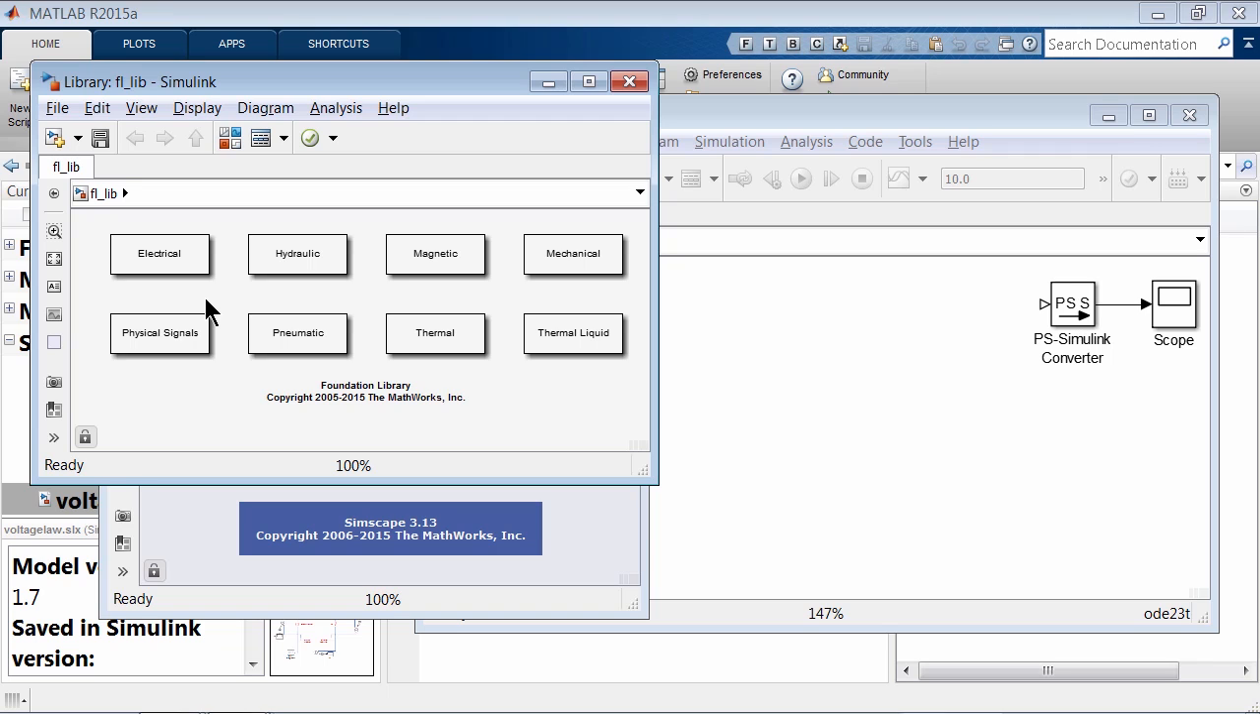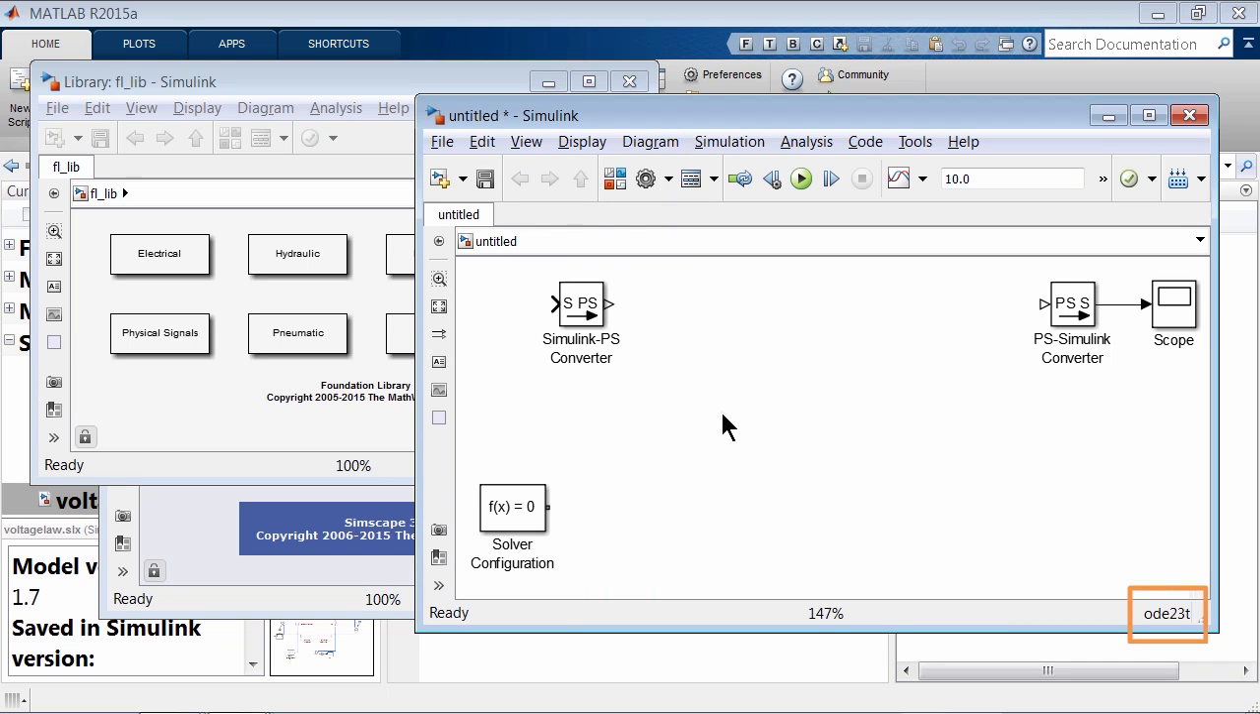Available components include actuators, sensors, and various physical elements suitable to build multi-domain physical systems. Finally, the command also selects ODE23T as the simulation solver, which is one of the recommended solvers for physical modeling, and also sets the absolute tolerance of the solver at 1E-3, which is recommended for physical system simulations.